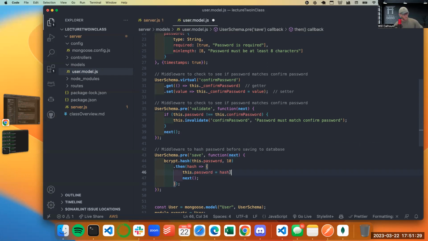And so what we're doing is saying, instead of having it in plain text, that hash that we just created with 10 rounds, let's set it equal to that, because that's what it returns. This is our promise. So once this happens, it gives us this. We're saying our password now equals that. Go ahead and run the next thing. And now we have set up our model to where if we were to save or create a user, their password would be hashed.